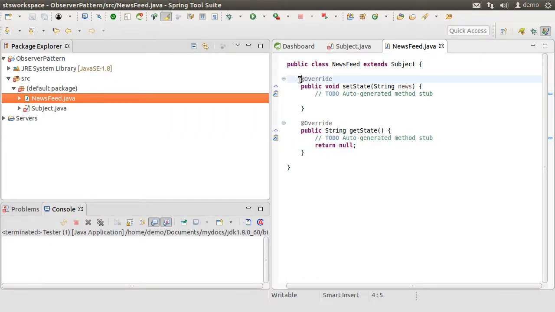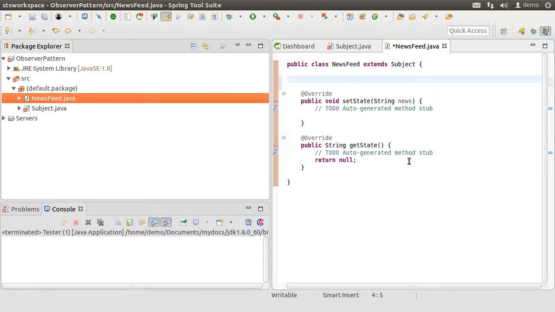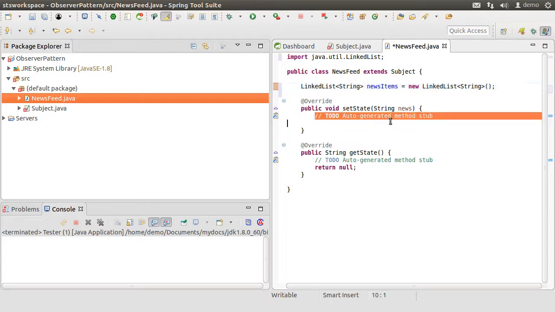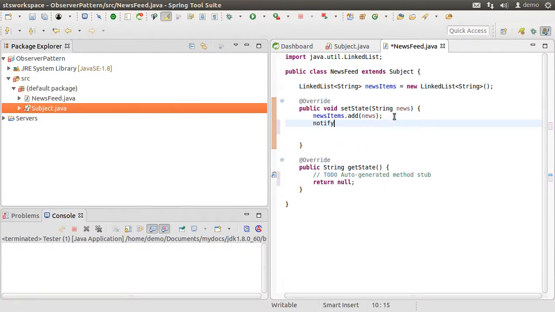Now for the NewsFeed, the state is the news items. So let us create a linked list of news items, and call the variable newsItems. The setState method will receive a new news item and will add it to the newsItems. It will then also notify the observers of this event or change.